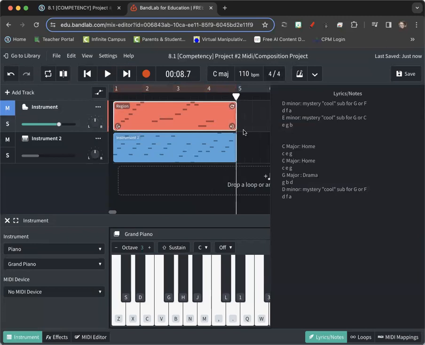I'm gonna pause this video here, call this the chord progression video, and I'm gonna come back with another video explaining how to make the melody match the chord progression we just made.